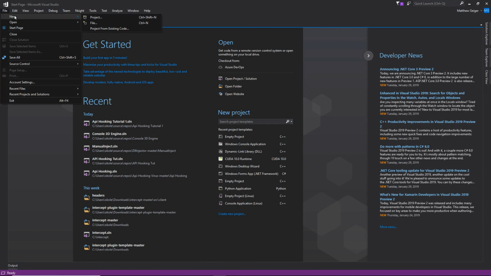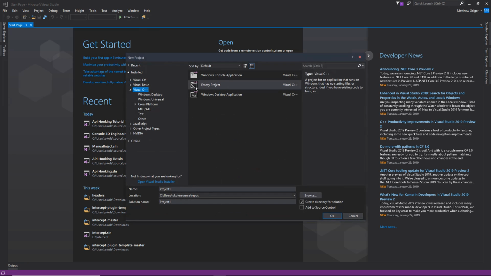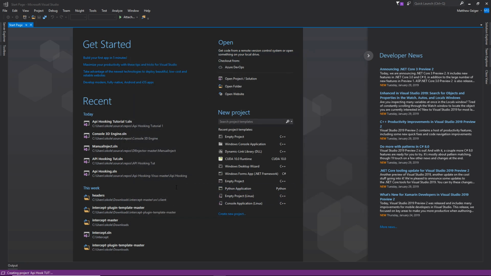So go ahead and create a new project. Once in this project, just choose an empty project, C++, and I'm just going to name this API hook tut. Feel free to name it whatever you like.